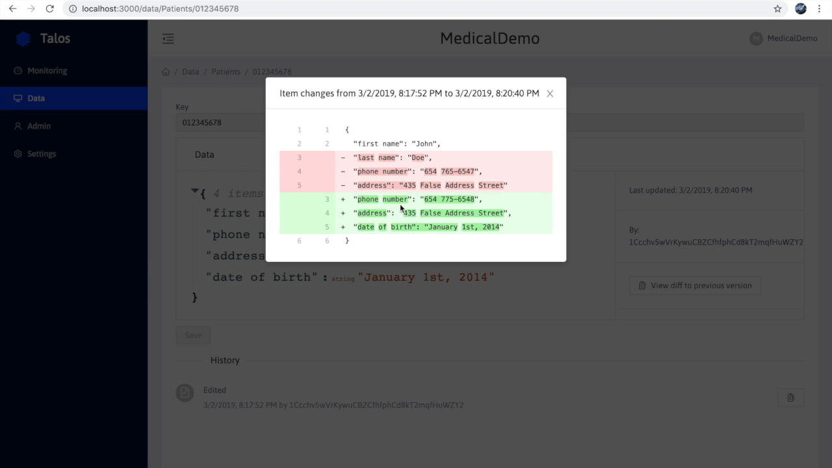Green indicates lines added, and red indicates lines removed. So we can see that the last name row was removed, and we can see that the phone number field was modified so that it has 6548 instead of 6547. And we can see here the time when these changes took place.